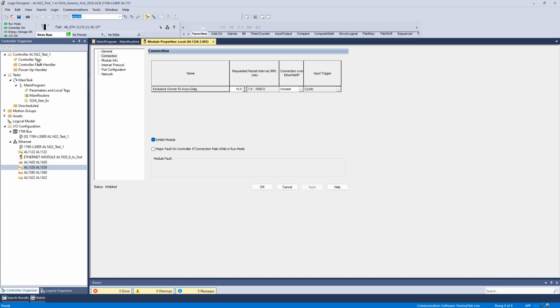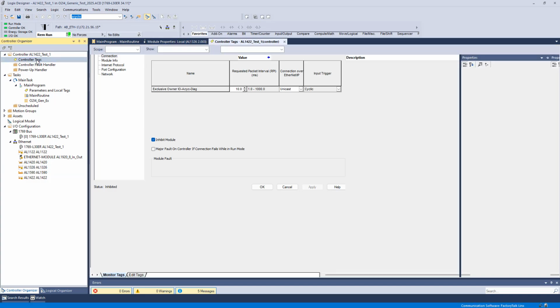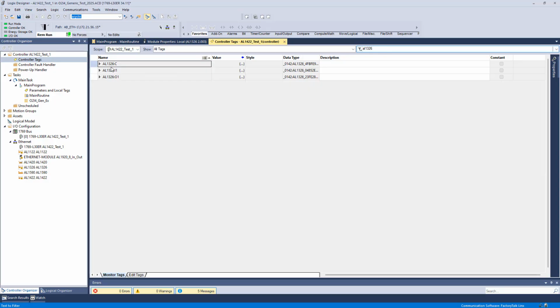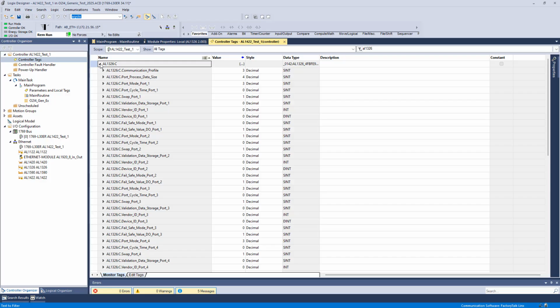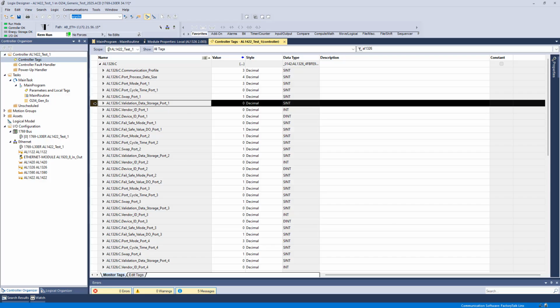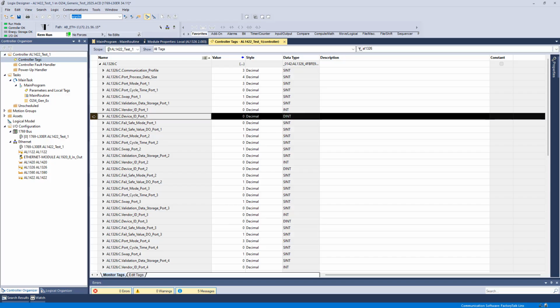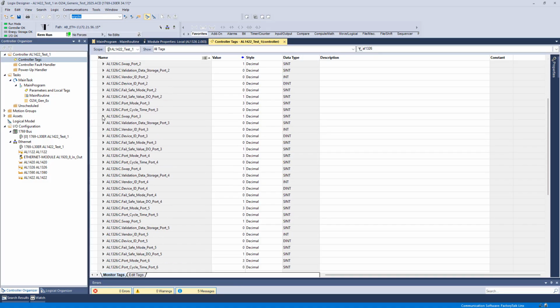Open your controller tags and find the module name. Expand the module name :C. Each port on the master has its own data storage, vendor, and device ID variable. In this case, the sensor is on port 8.